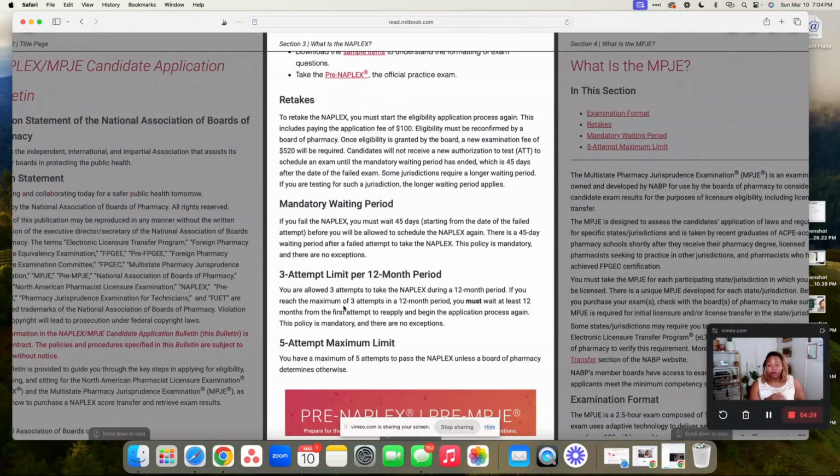And if it's your fourth attempt, you have to wait at least 12 months from your first attempt before taking the exam. So that's something you have to be mindful of. And there is a 5 attempt max limit for your board of pharmacy. You have to do it within 5 years.